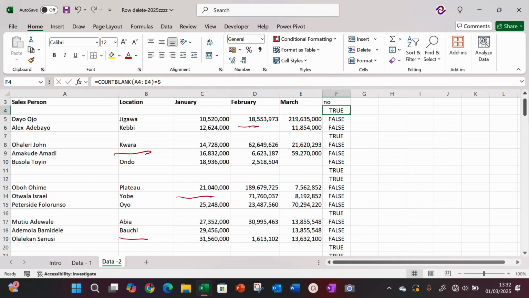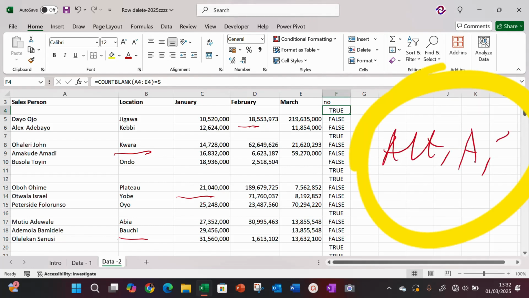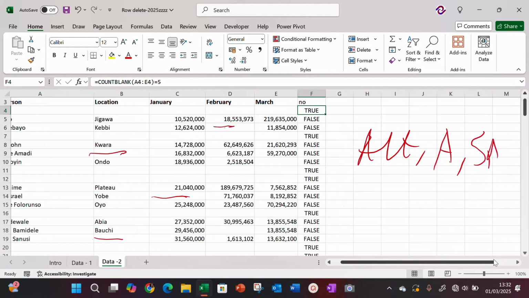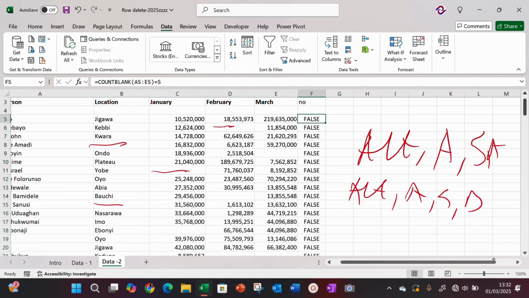We use the shortcut key Alt, A, S, A for sort. So Alt ASA, for example, we sort in ascending order, while Alt ASD, we sort in descending order. So if I place my cursor here, and I say Alt ASA, that's what I need. You can see all of them have been put together.